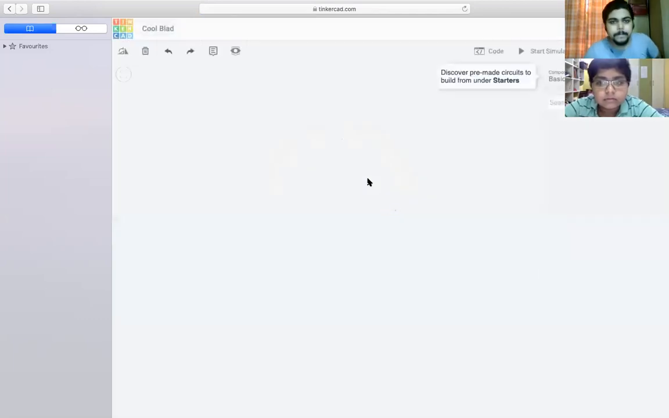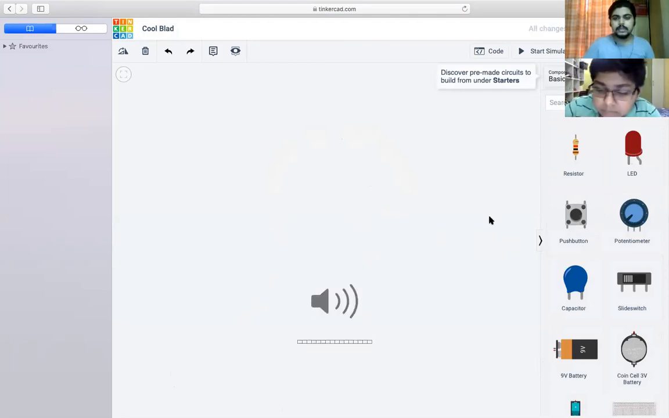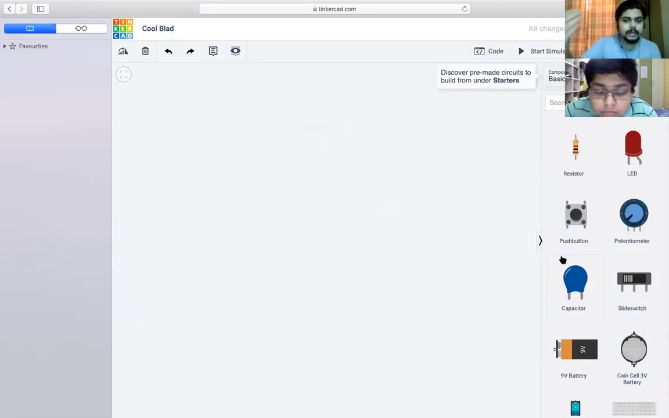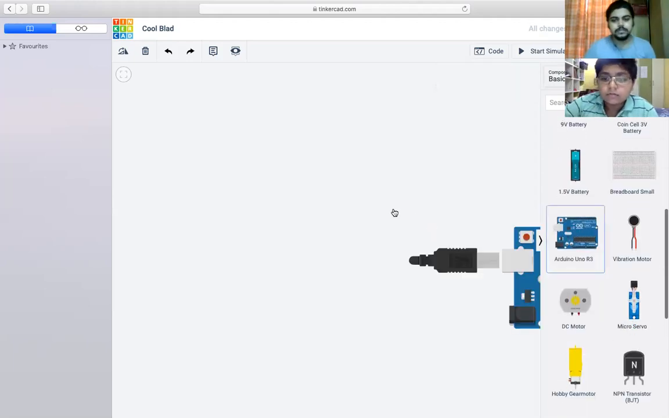Now you will see that the entire palette will be there. The palette contains all the components that we need to do the project. You can easily see all the components are there. So first, select the LED and the Arduino from the palette. Just click on it and it will come.